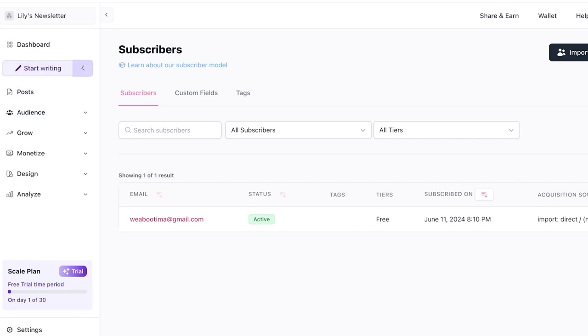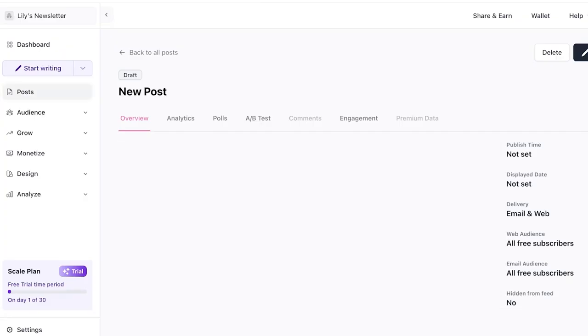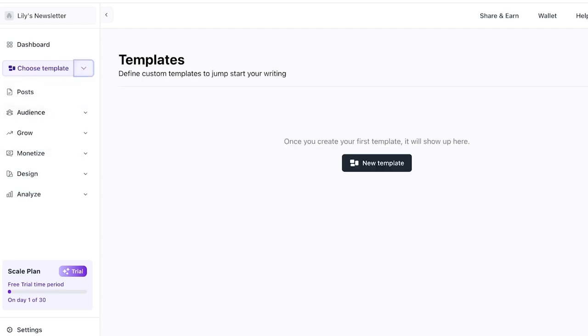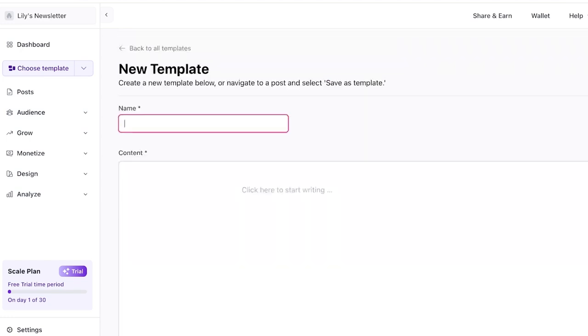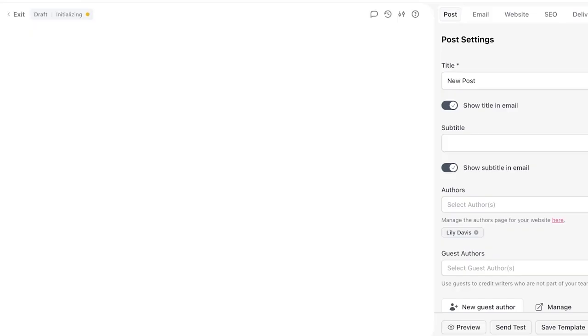To do this, we are going to click on Start Writing on the top right. You have two ways that you can do this. You can either use a blank draft or you can click on templates. Click on New Template over here to start building your own customized templates as well. But we're going to click on blank draft and proceed with our writing.